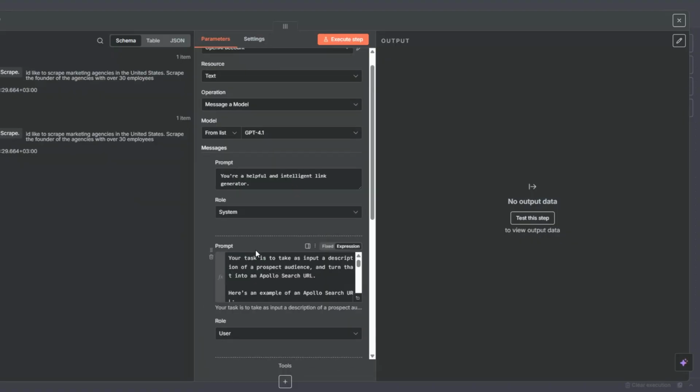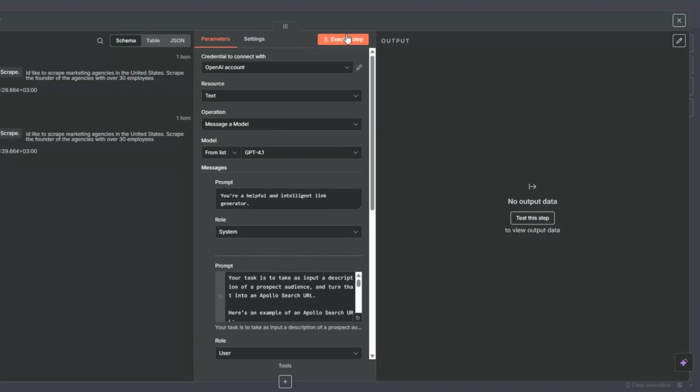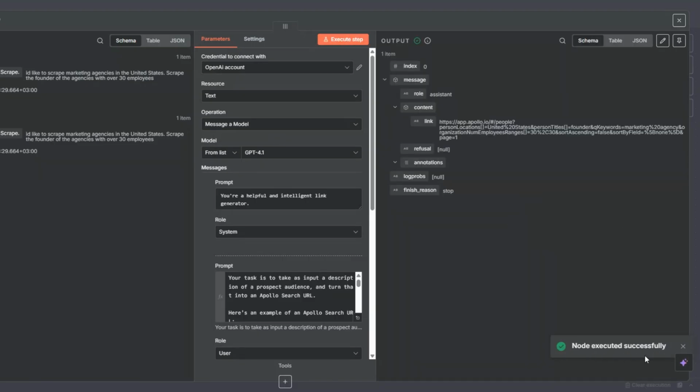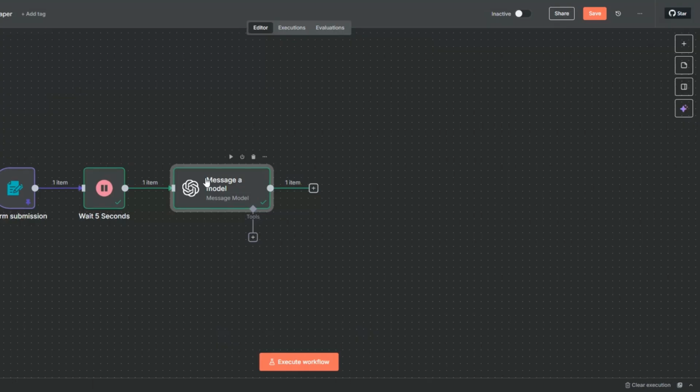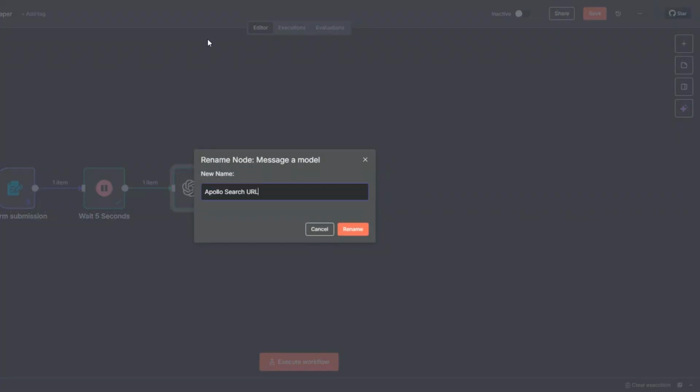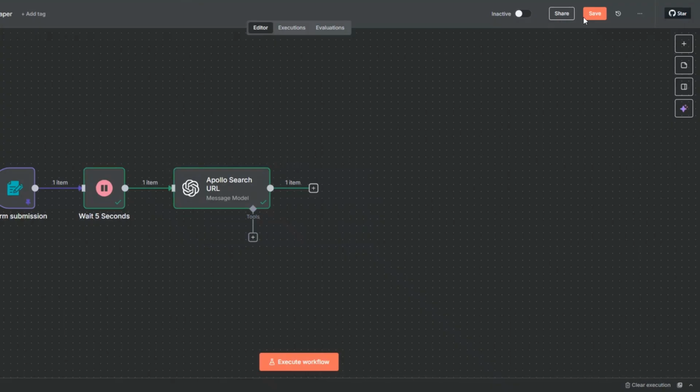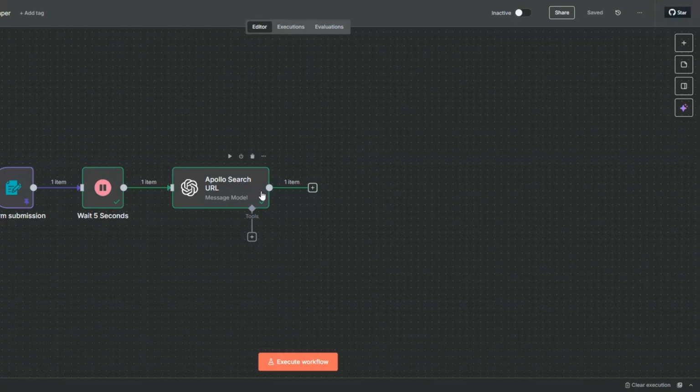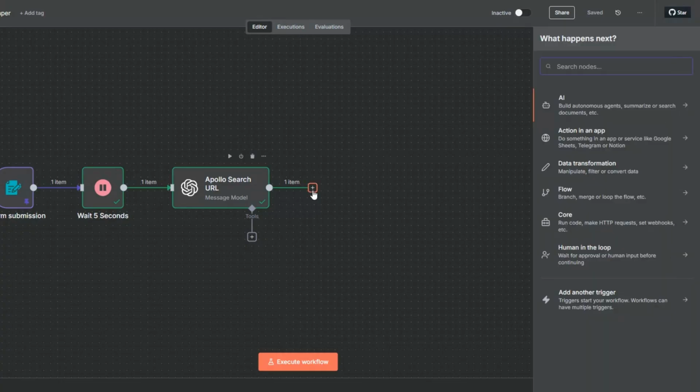Now to generate our Apollo search URL from the description using OpenAI, I'll click on execute step right here. You can see our node was executed successfully, and we generated our Apollo search URL over here. This is amazing. So yeah, I'll rename this node to Apollo search URL, then click on rename right here. Now with our search URL, we can proceed to scrape the leads using Apify.